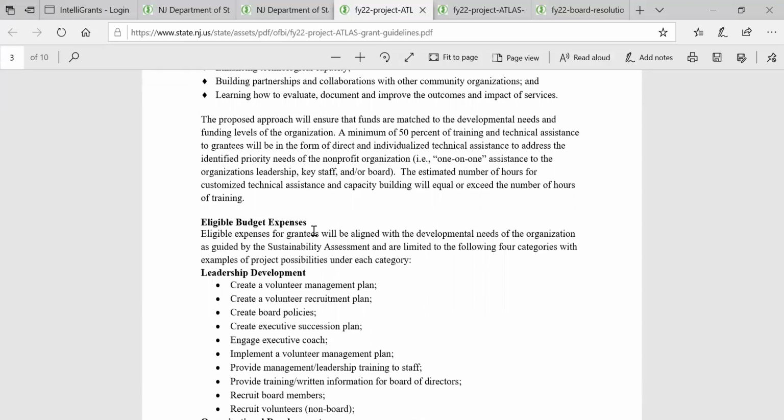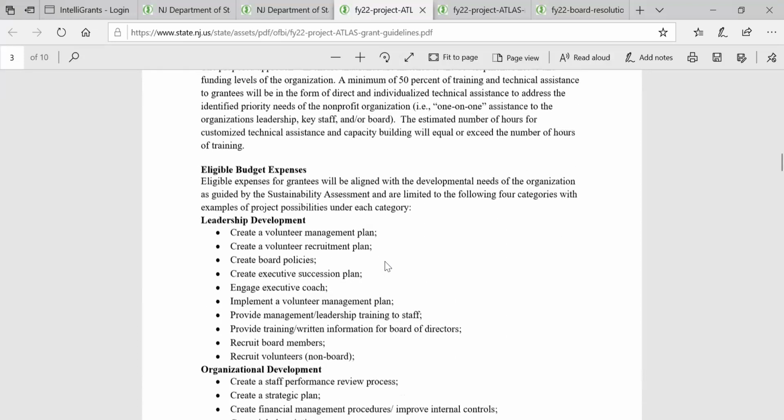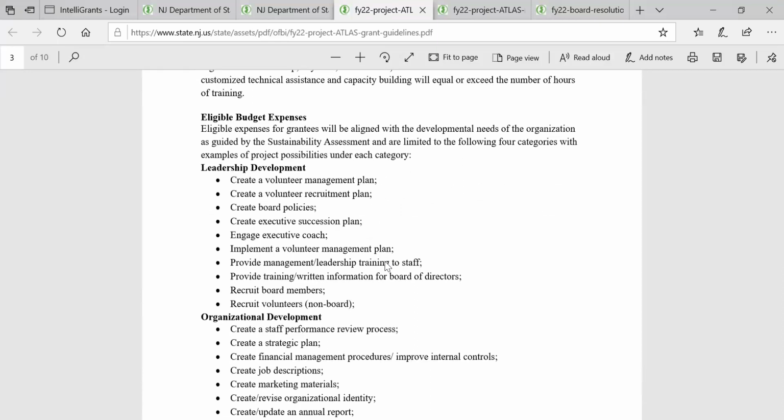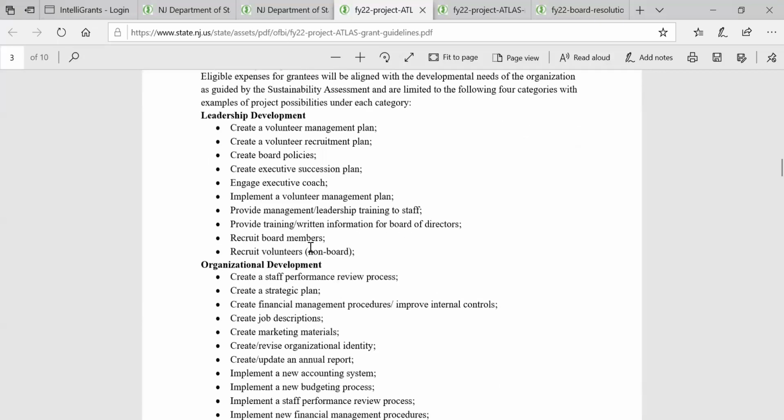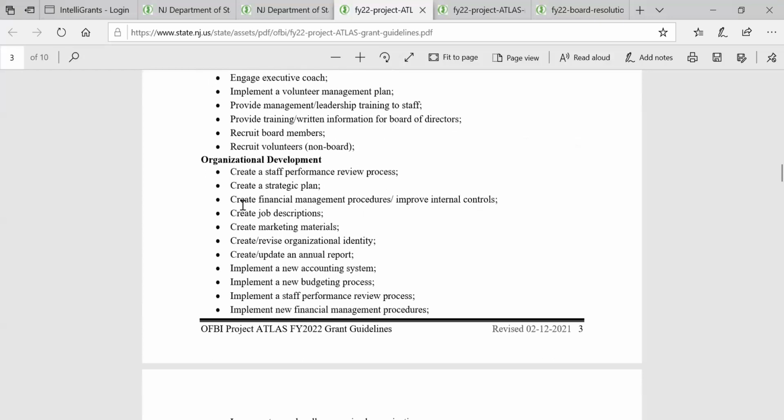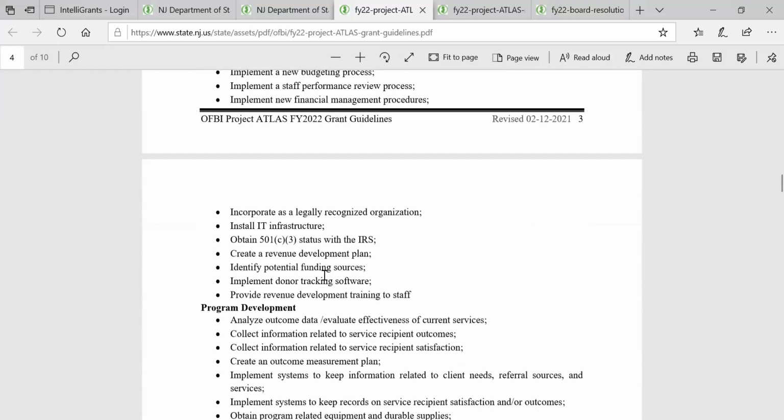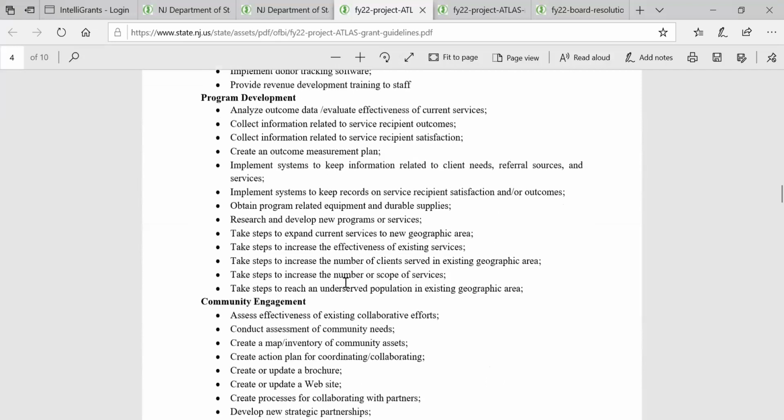Eligibility, budget expenses, eligible expenses for grantees will be aligned with the developmental needs of the organization, as guided by the sustainability assessment, which we're going to talk about in a few minutes, right? So if you're looking for leadership stuff and you think that you need leadership training, then these are the subtopics that you can write about in your application that you're thinking that you need based on your readiness assessment. If you're looking for organizational development, these are some of the examples of organizational development topics that you can explain in your application. If you think you're needing program development, then these are the subtopics that you may want to highlight in your application on the program development.